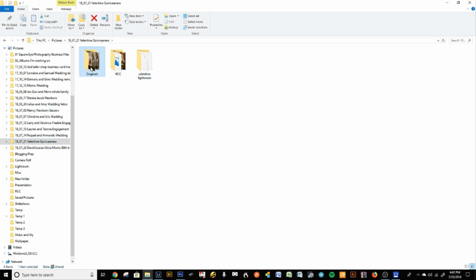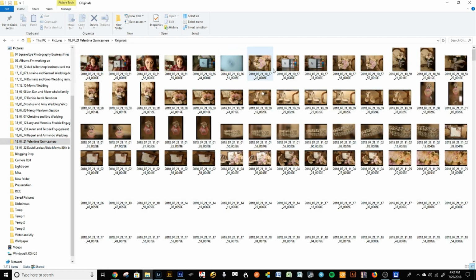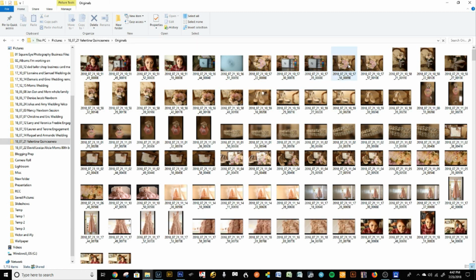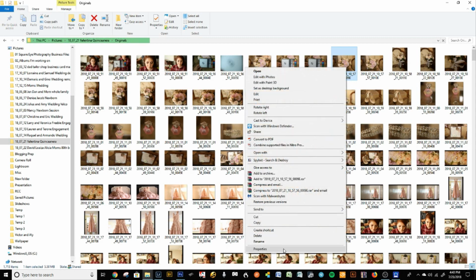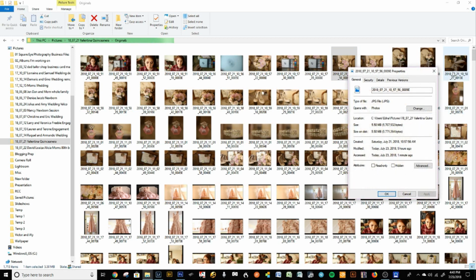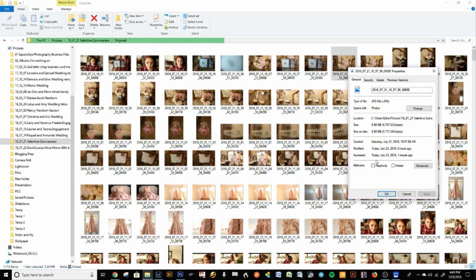Now, if you click on originals and you click on, let's say, the first photo of this bouquet right here, number 9, I'm going to right-click and show you the properties on it. So this is a 5.50 megabyte file, pretty much straight from camera, and high res for my camera, which is a 5D Mark III, a JPEG file, 5.50.